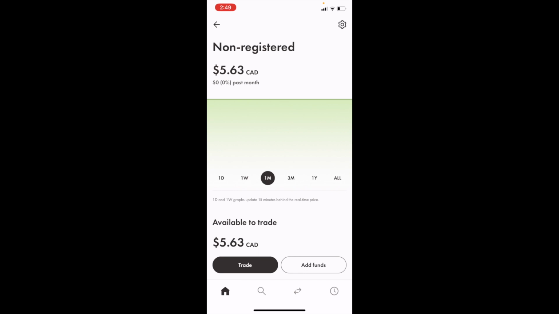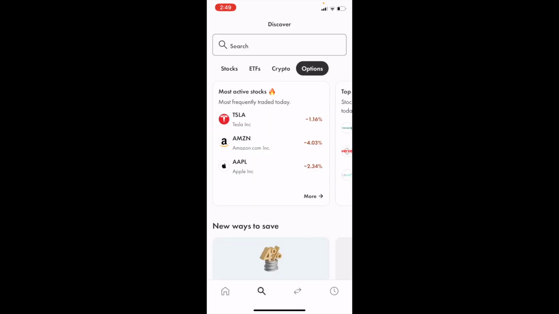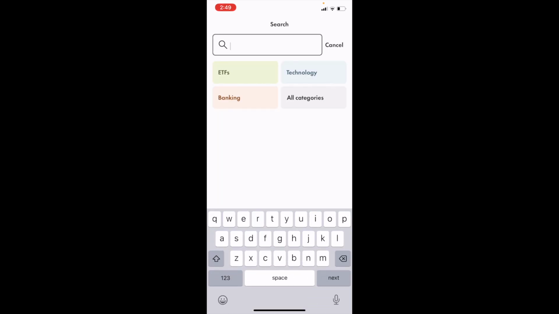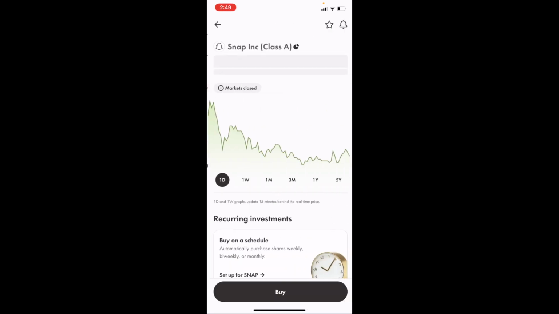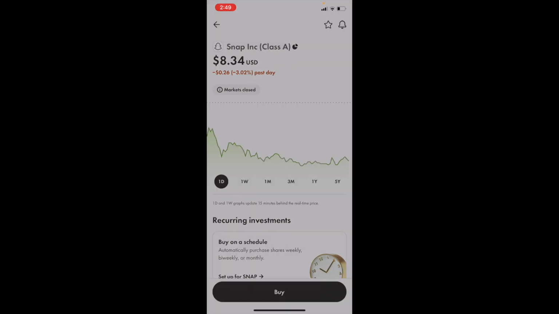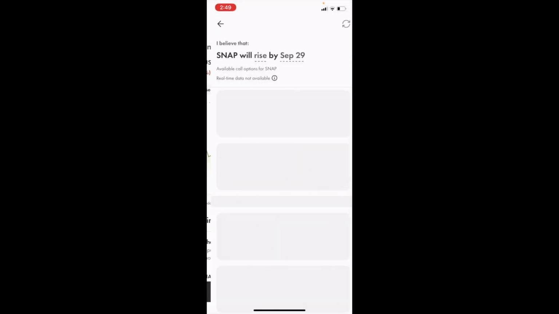So once you have Wealthsimple open up on your device, on this main screen here, go to the bottom left and, second from the left, press on the magnifying glass. Then for simplicity's sake, go to the top search bar, press on search and type in ticker symbol SNAP for Snapchat. As you can tell, Snap in Class A with the purple options button. We're going to go ahead and press on that. Then we're going to go to the bottom and press on buy and then press on options.